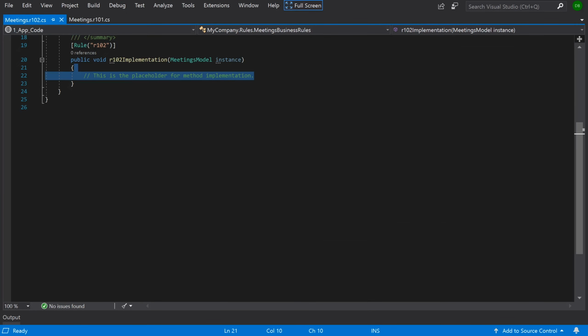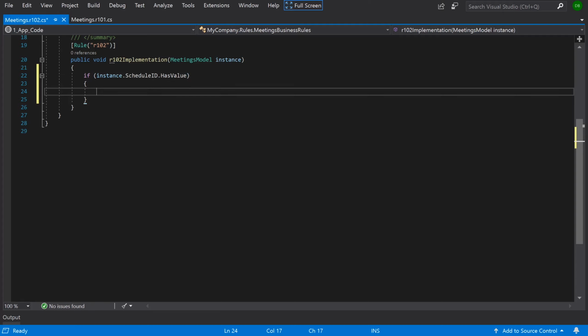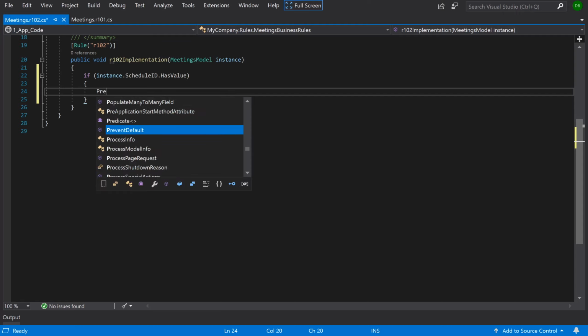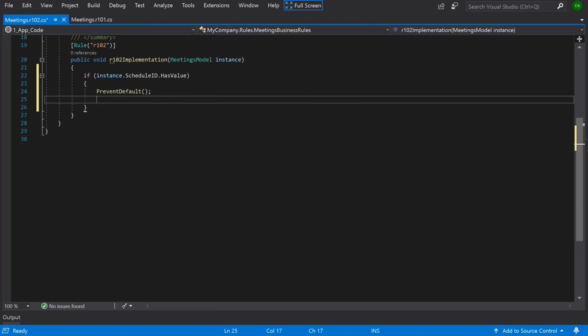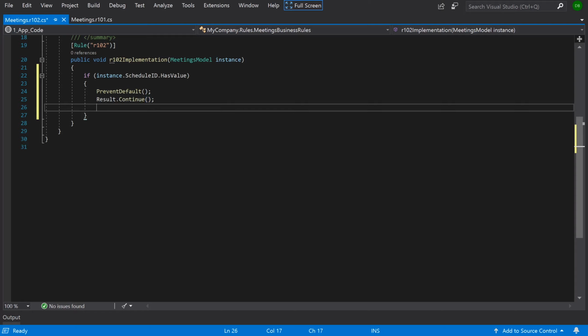If the schedule ID has a value on the current record that we're deleting, then we'll stop the standard delete action. Ensure that the form continues closing, as the user would expect, and we'll execute a SQL query against the database to delete all meetings that have the same schedule ID and that start after the current instance start date.